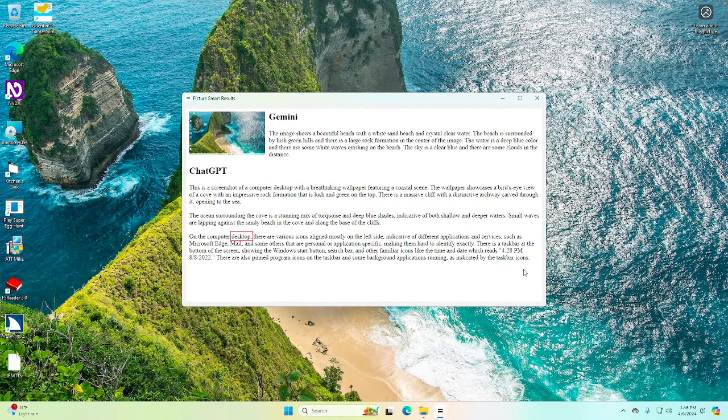On the computer desktop, there are various icons aligned mostly on the left side, indicative of different applications and services, such as Microsoft Edge, Mail, and some others that are personal or application specific, making them hard to identify exactly. There is a taskbar at the bottom of the screen, showing the Windows Start button, search bar, and other familiar icons like the time and date which reads, quote, 4:28 p.m. 8/8/2022. Quote, there are also pinned program icons on the taskbar and some background applications running, as indicated by the taskbar icons.